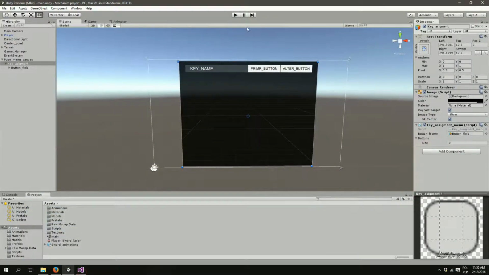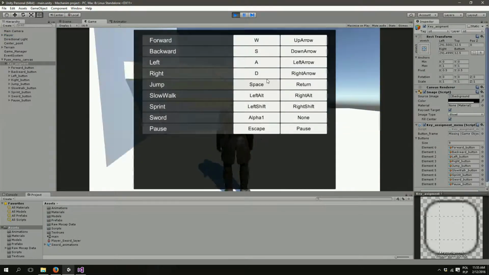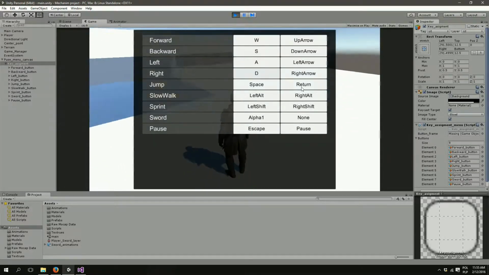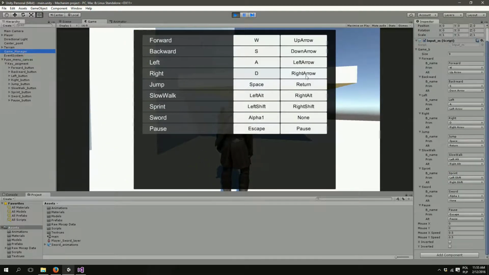And first of all, what we need is, when I press a button, I get an image called press any key. When I press a key, the button is changing, and it's changing also here. Don't forget that this is just the display. It must be changed over here.